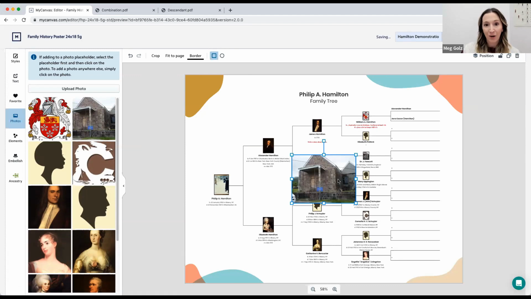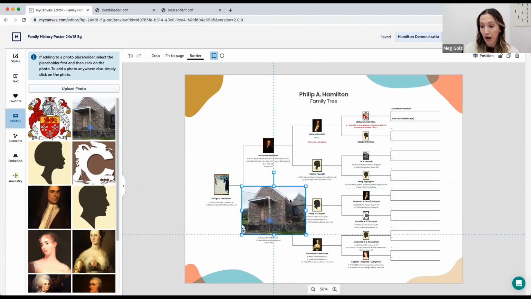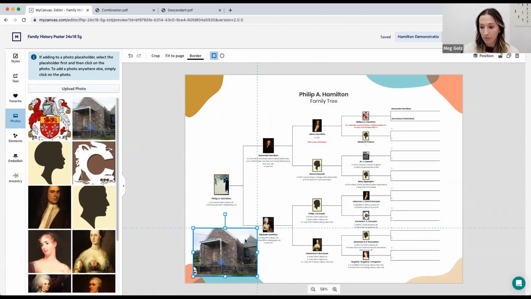So that's not quite the place where I'd like to have that on my poster. So in order to move it, I'm just going to click and drag it to where I'd like it to go. I'm going to use this bottom area. I've got some open space and I'd like to fill it up. And it's still a little big. It's kind of encroaching on some of the information I have.